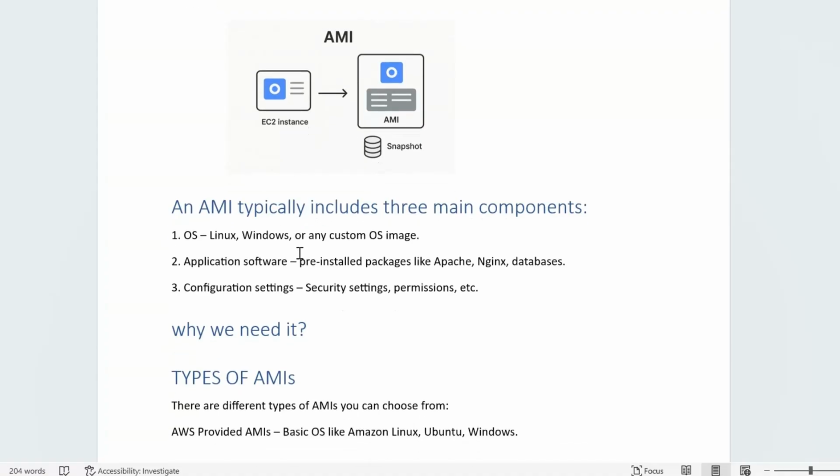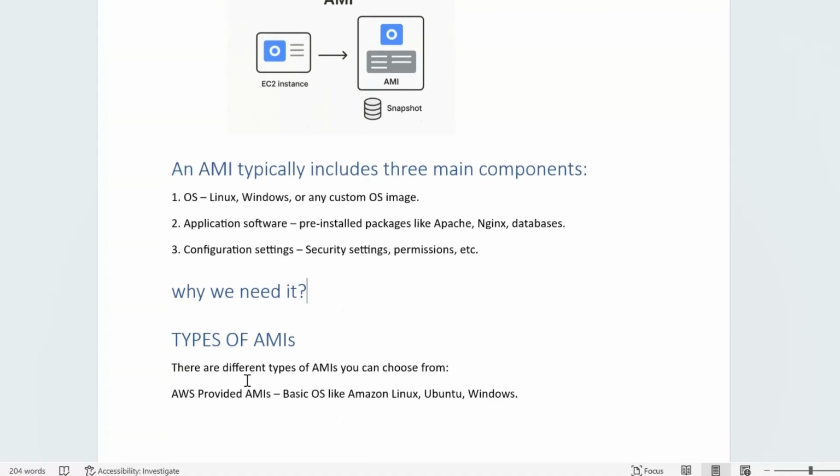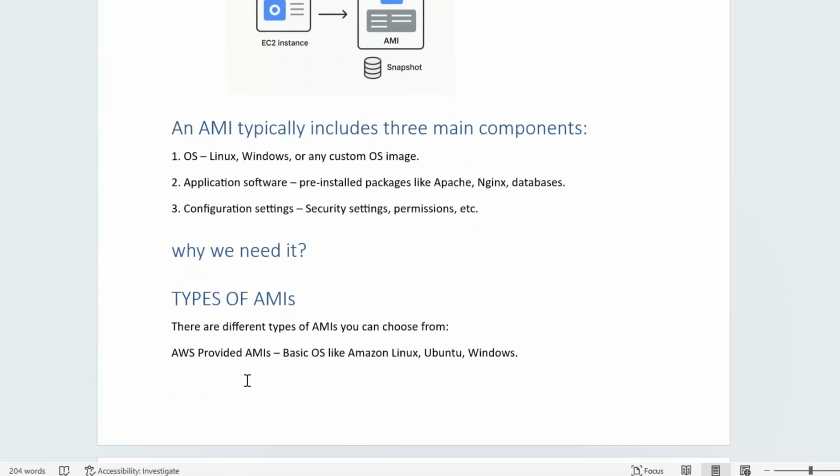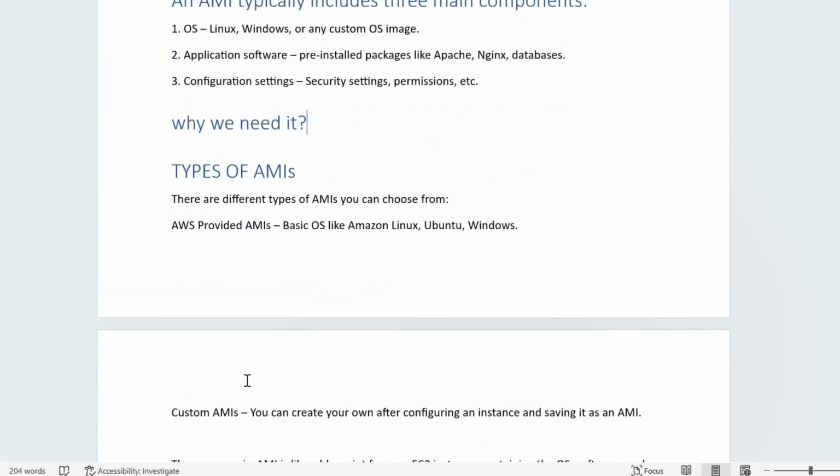There are basically two types of AMIs. First one is AWS provided AMIs, and the second one is custom AMIs. AWS provided AMIs basically have basic info like the operating system, and the custom AMIs we create on our own after configuring an instance and saving it to an AMI.